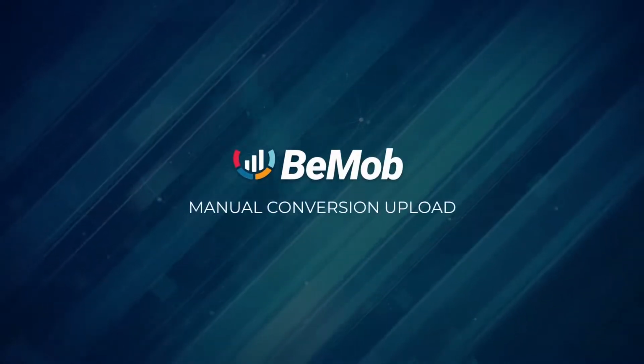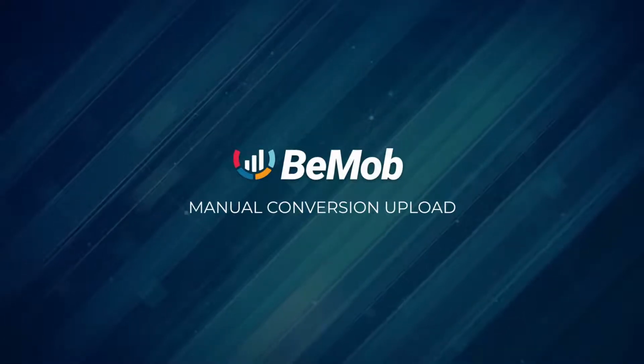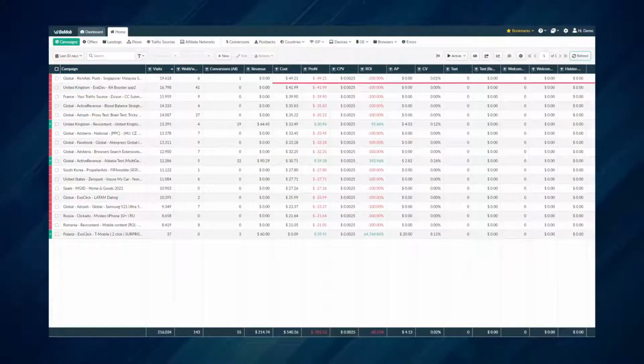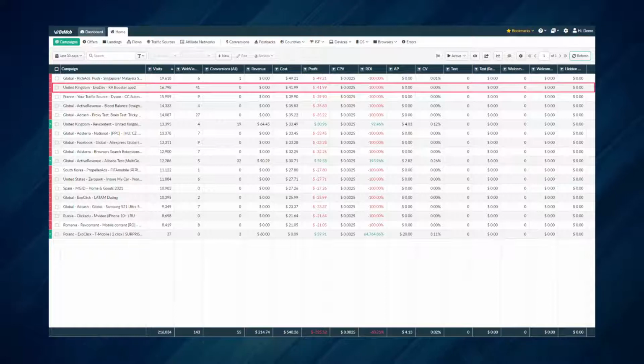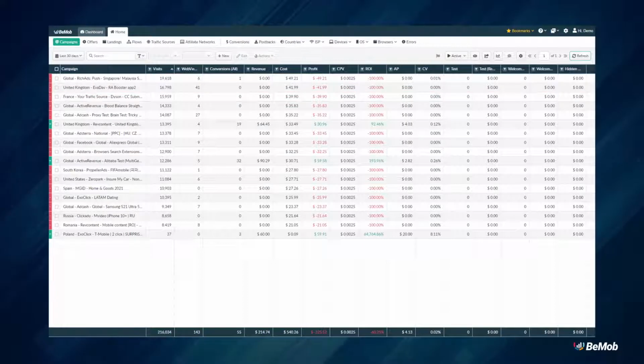Manual conversion upload. When you set the postback incorrectly or forget to specify the dedicated click ID parameter at the end of the offer URL or in the affiliate network settings, the conversion will not appear in your BeMob report. In this case, it is possible to add a missing conversion manually in BeMob.